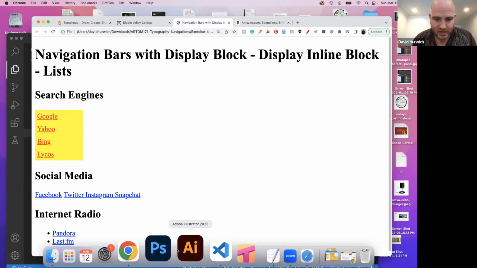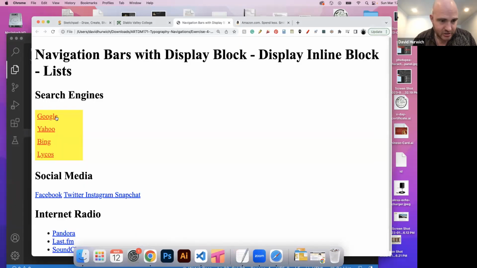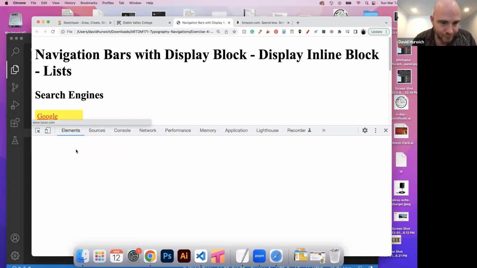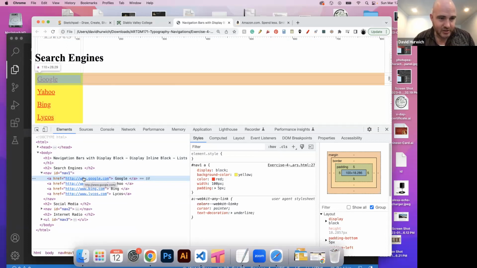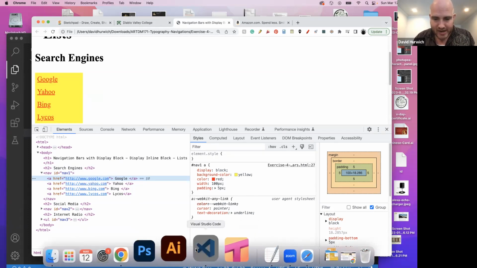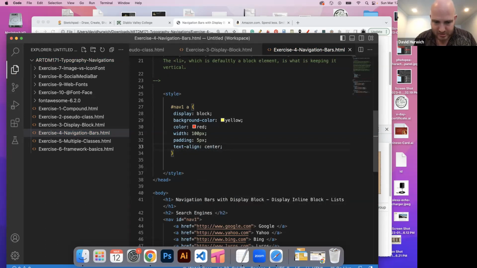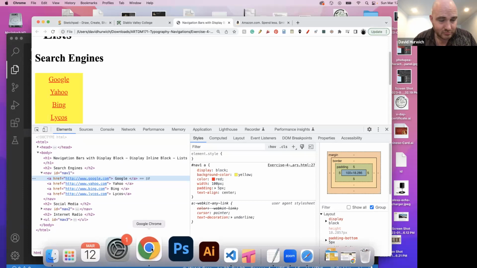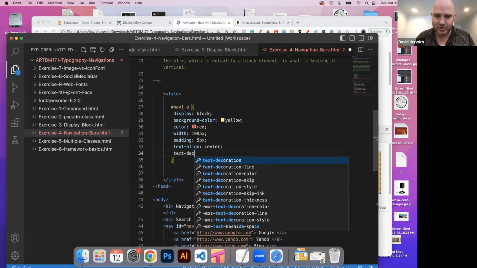Right now, you can see how the text is on the left side. I actually want the text in the middle of this A tag, so it looks a little nicer. So I'll do text-align center. And I'm going to get rid of that underline. I just never like that. It's text-decoration none.